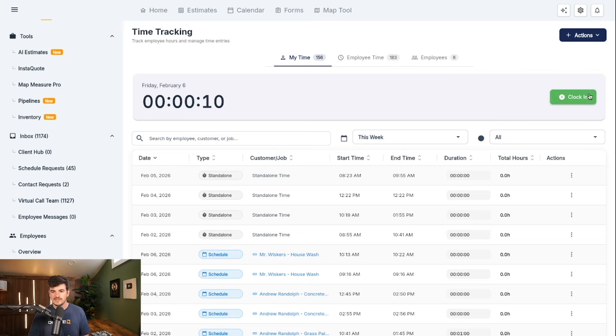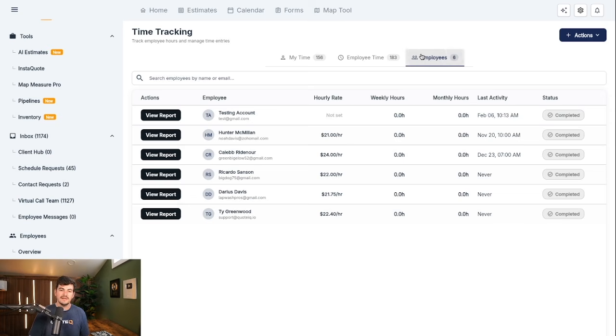We've edited this screen. You can now clock in from here. You have actions you can take, clock in. You can add a manual entry. You can also export this CSV. You can see your personal time. You can see employees' time, and then you can also manage your employees from here as well.